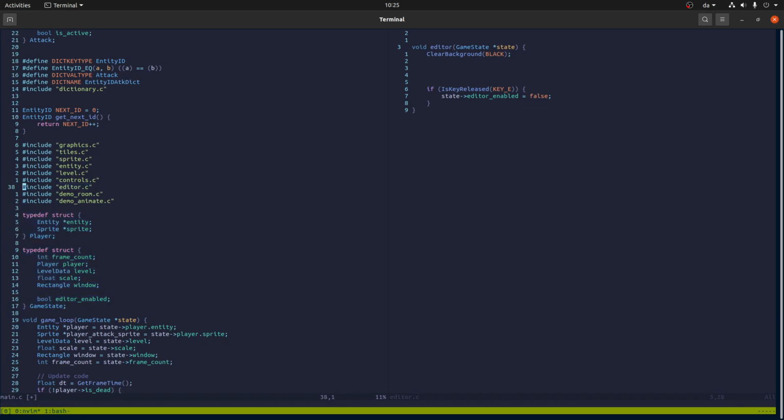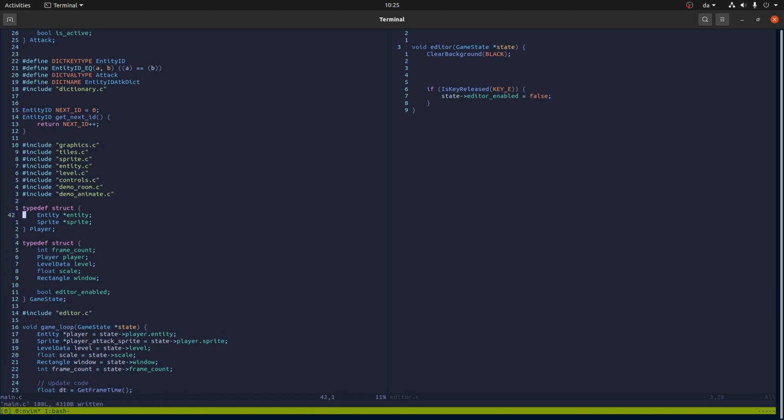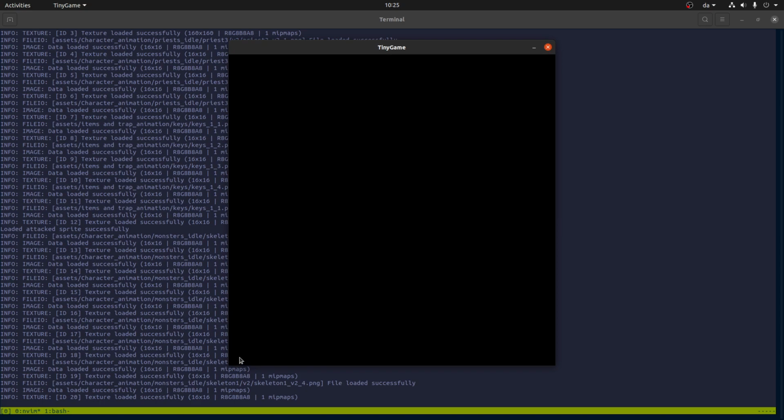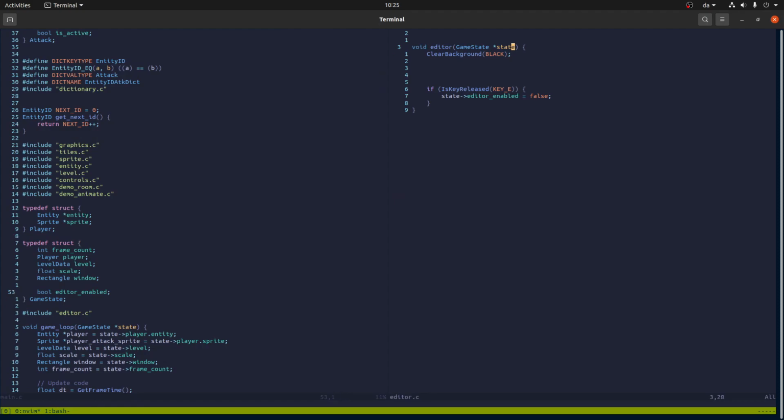Okay, so we actually have a bit of a problem, which is that this game state struct has to be declared after entity and sprite, and editor has to be declared after the game state. So now we are beginning to go into the territory where we should actually structure this as a real project, not just random inclusion of C files. Okay, but now that is working, we can go back and forth.